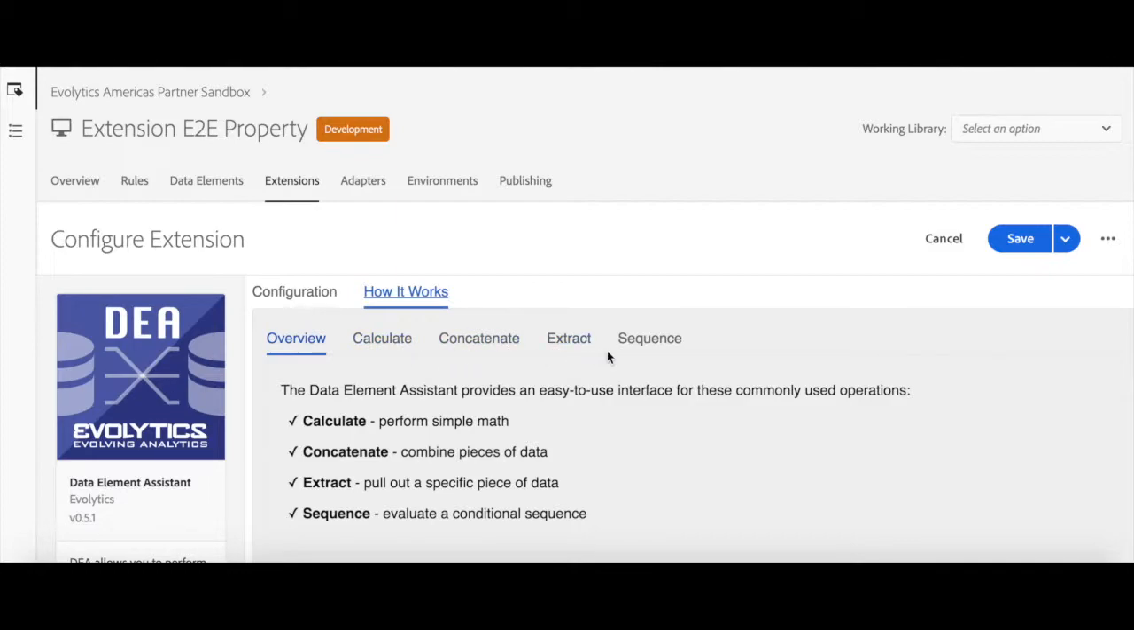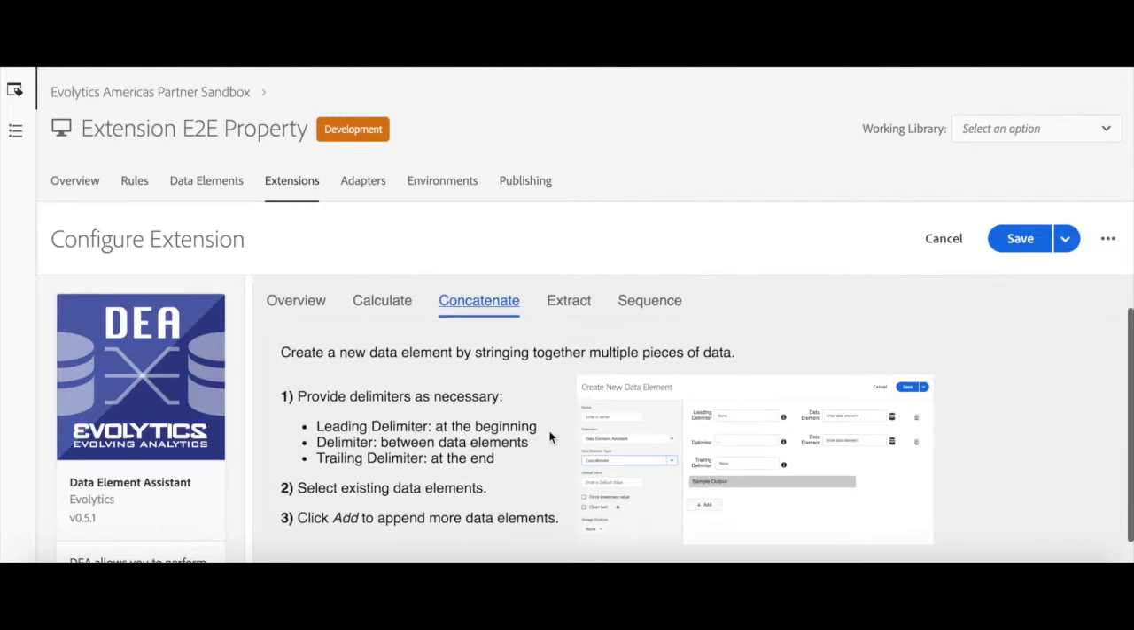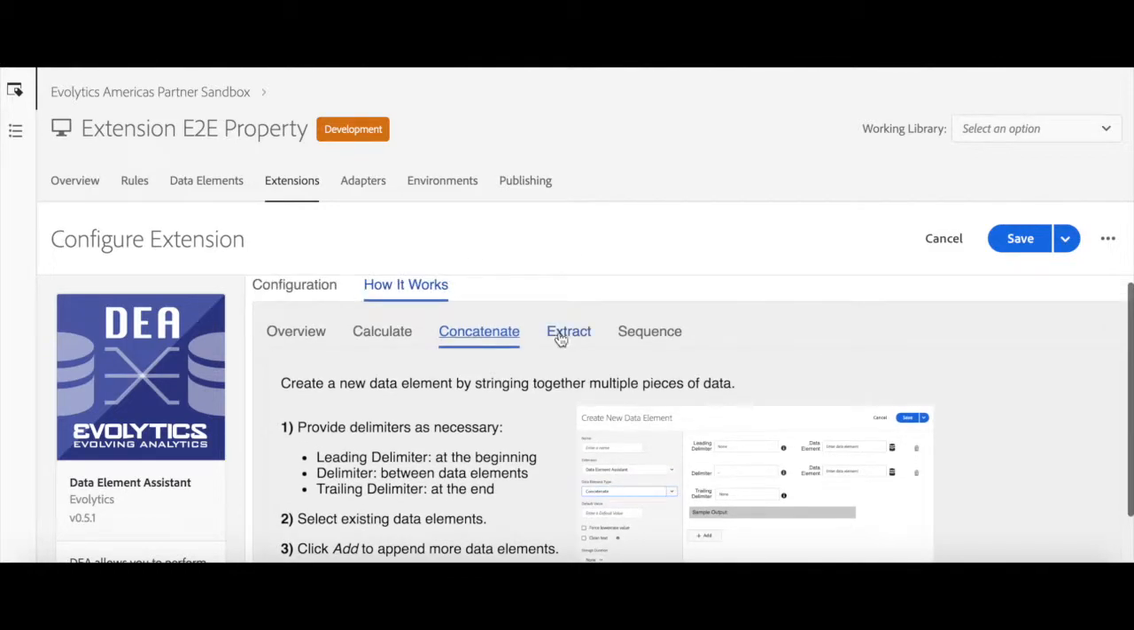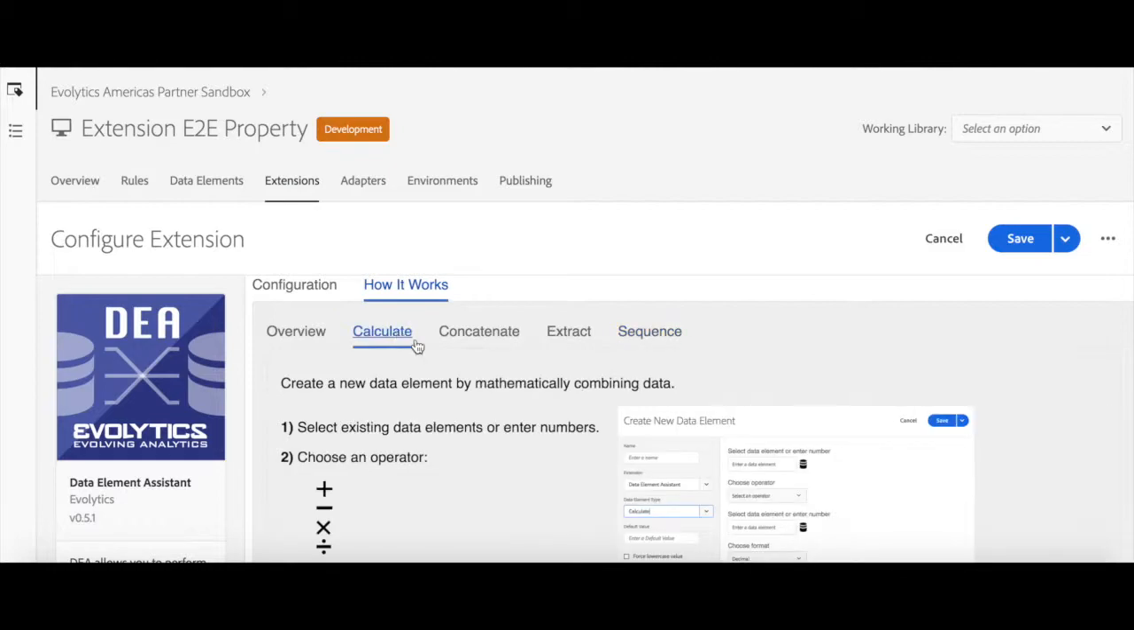Let's check out Concatenate. Clicking on Concatenate, we find step-by-step instructions on how to use this feature. Quickly looking at the other tabs, we see that each one also has the step-by-step instructions. At any time, you can come back and reference these instructions. They are available before and after installation.